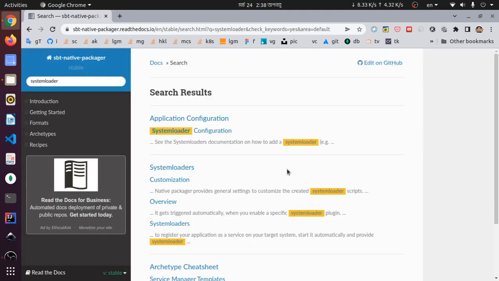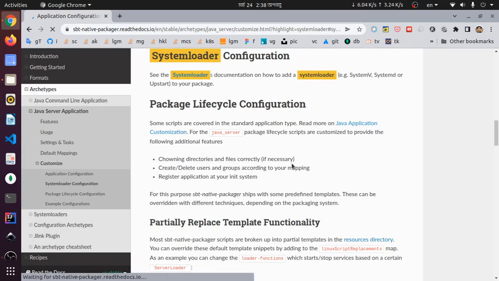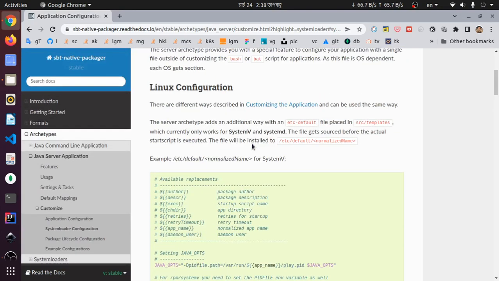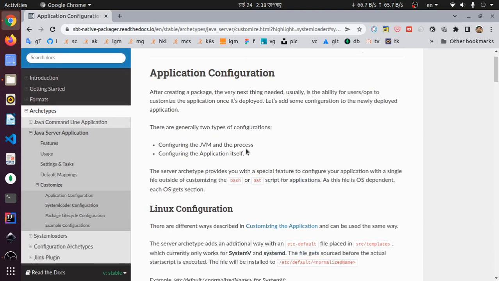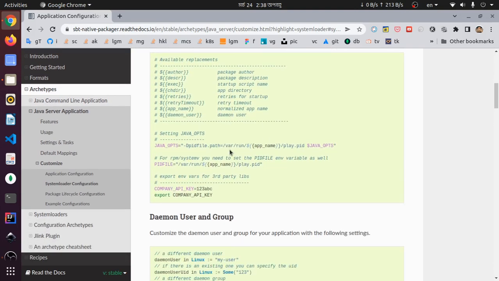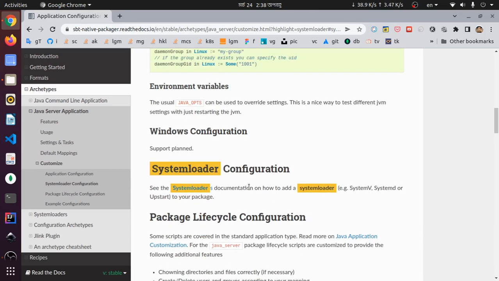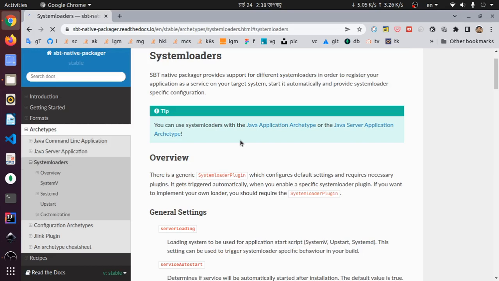Oh, why is it taking time? Okay, I got it. Yeah, for the system loader, I said here what we need to do. Linux configuration, no, not this one. Let me click on here. Yeah, here, the system loader I found here. So it was in archive.